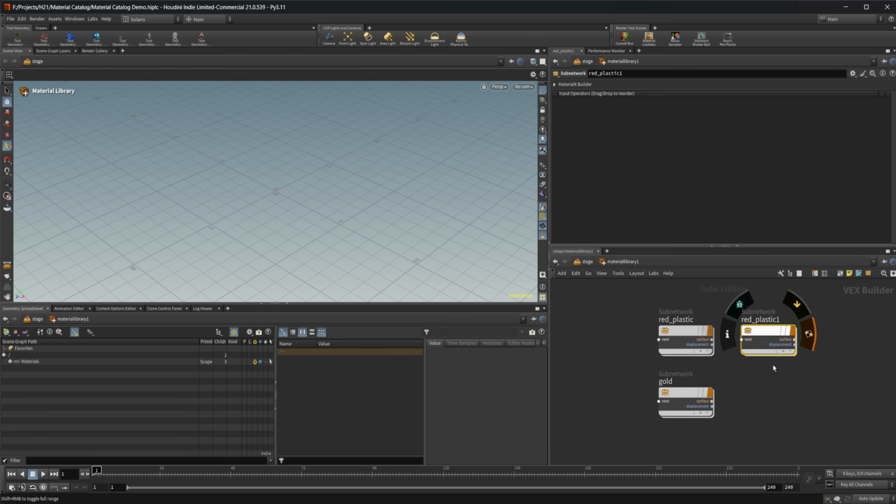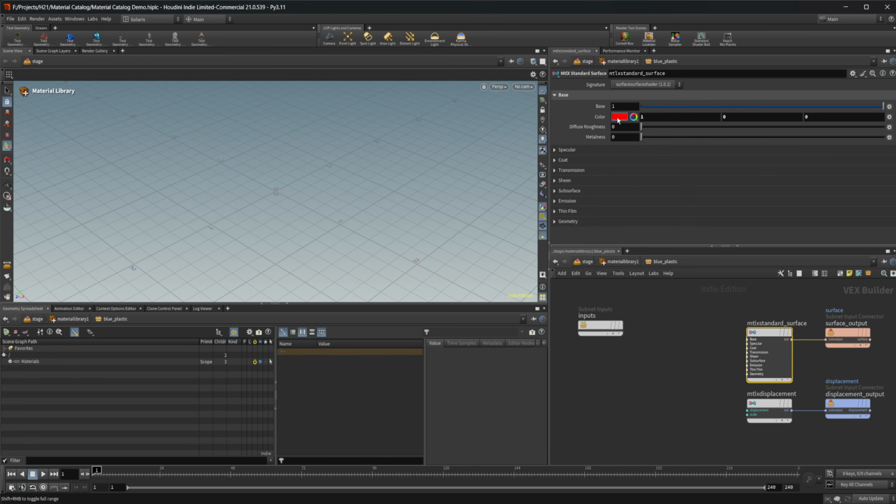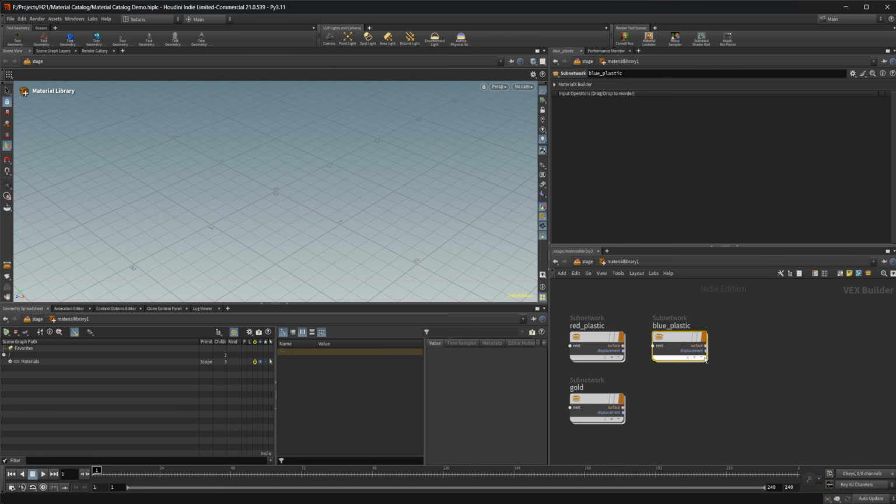So let's go ahead and make a copy of this. And let's make another one called blue plastic. Let's dive inside and let's set this just to be blue. And then we can drop down a Karma material builder, because these default ones are just USD Material X builders. And then let's call this one marble.